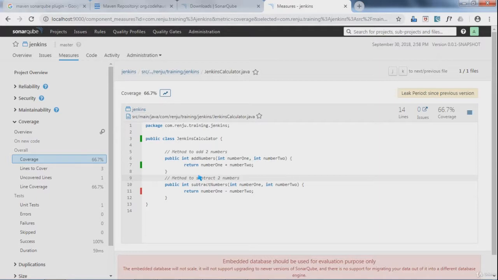Okay, so in this video, we saw how we can use SonarQube to perform the code analysis and also do the test coverage. In the next video, we will look at how to integrate Jenkins with SonarQube.